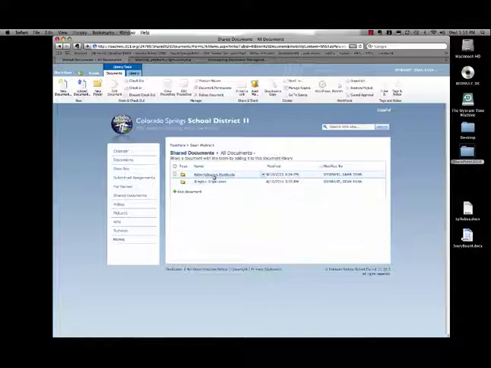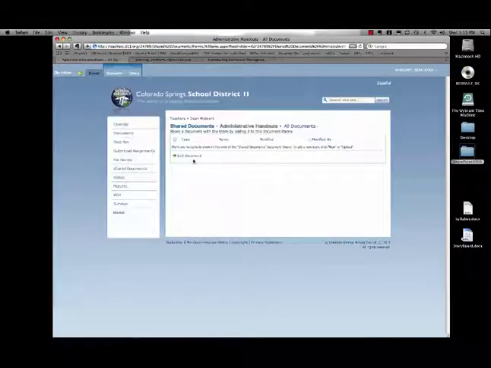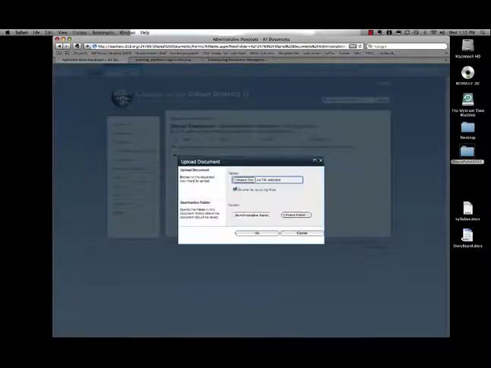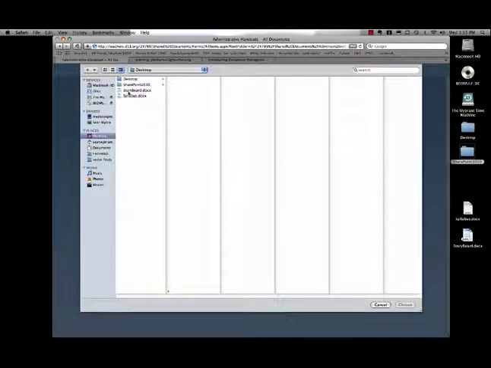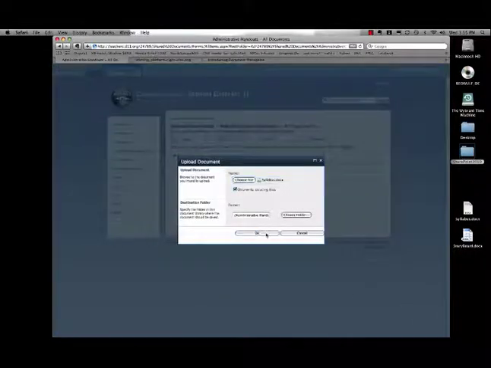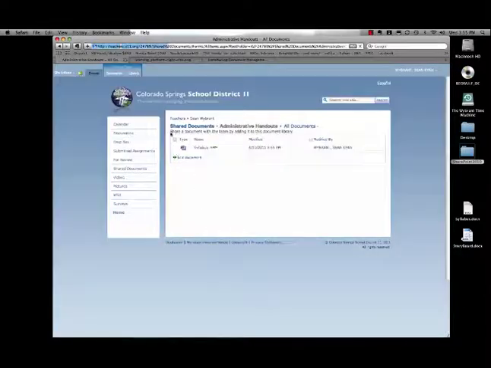Now I can go ahead and click on where it says Administrative Handouts. And then I just go to where it says Add Document. I'm going to look and see if I can find my syllabus, which is right here on my desktop. And I go ahead and select my file. I choose it, and then I say OK. And you'll notice that now my syllabus shows up in that folder.